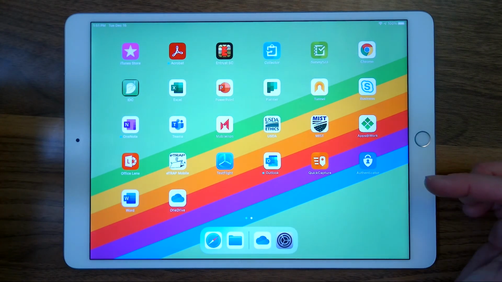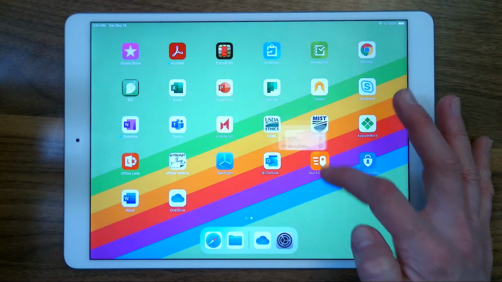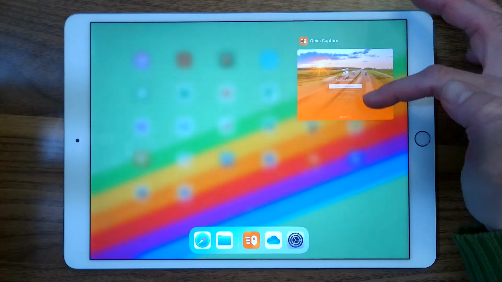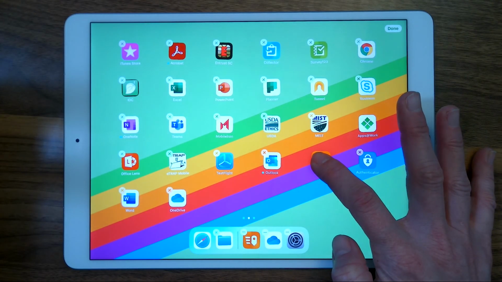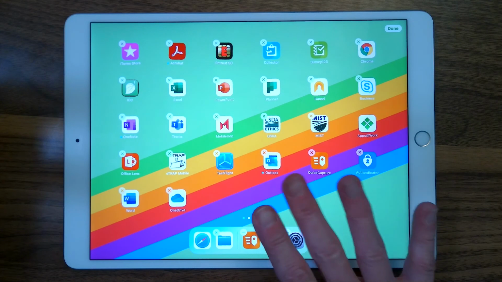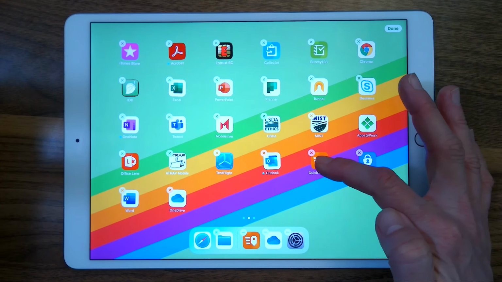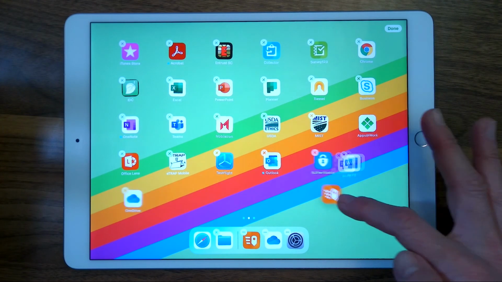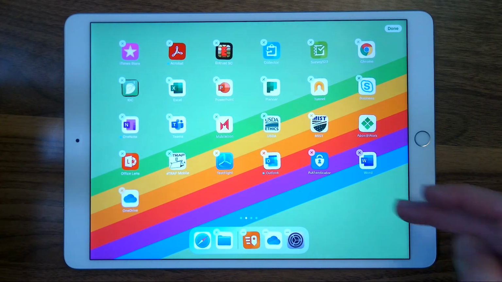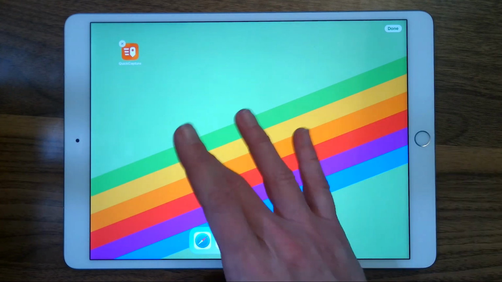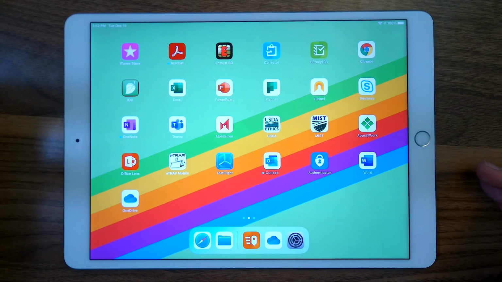If I want to move apps around, I can press and hold a little longer. Oops. Sometimes you have to be really careful with the way you do that, or you end up opening it. So see, I had to hold it past that menu, and now the apps are all shaking with the X. That's my edit mode for apps. So let's say I want Quick Capture to have its own page. I can tap and pull it over to another page all on its own. And so now Quick Capture has a whole other page all by itself over there. If I want to stop this edit mode, I just tap somewhere in the blank space of the screen.